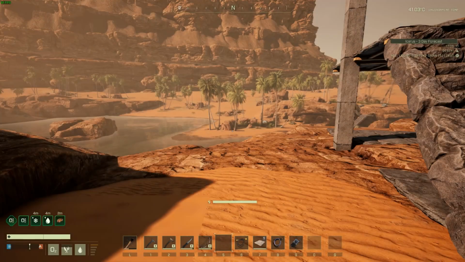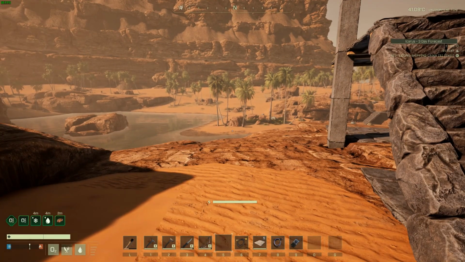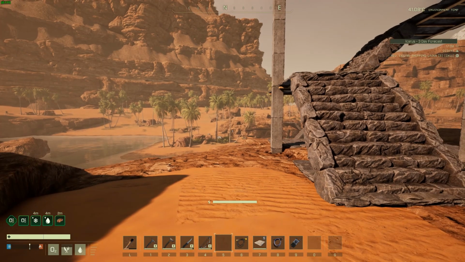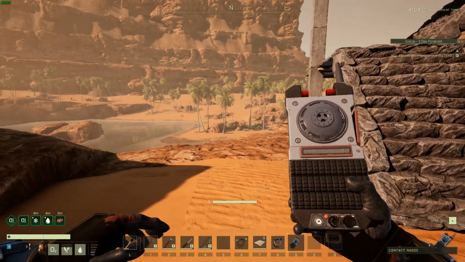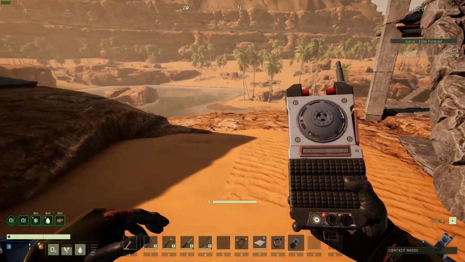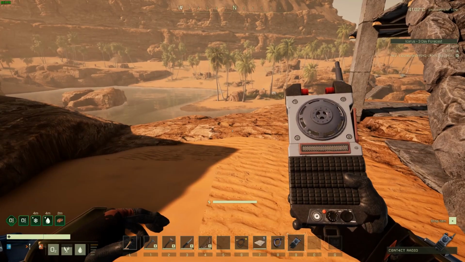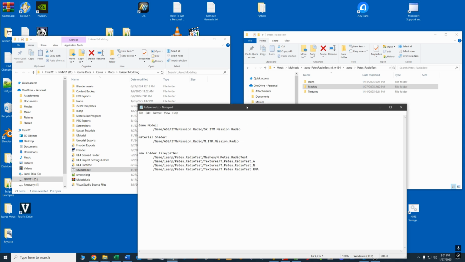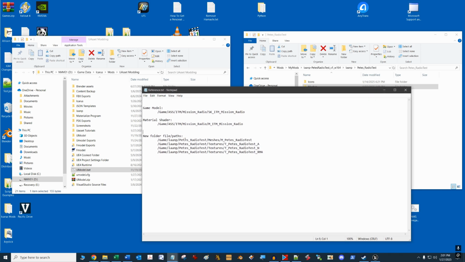pre-work already and determined that the model I am going to extract for this game is the contact handheld remote that allows players to initiate missions from anywhere in an open world map on the game. I chose this model because it doesn't have any additional glass textures that I need to worry about. I have my plain notepad open here, and with the model and material shader file names and folder locations noted. I'll copy just the trailing name ITM underscore mission underscore radio to the clipboard.